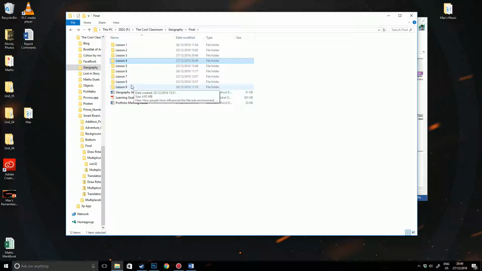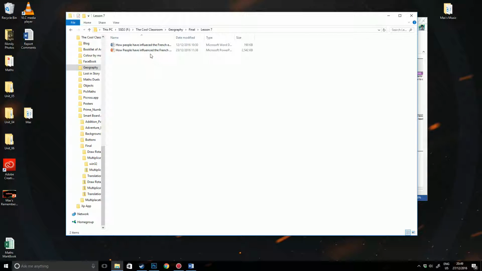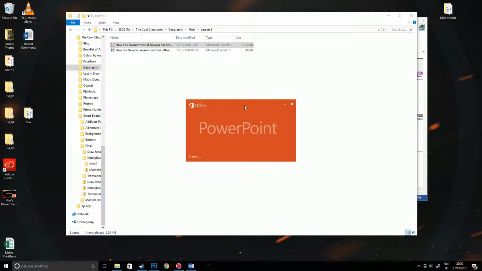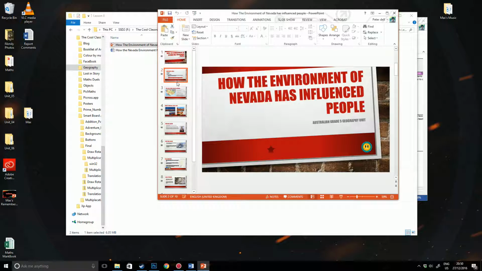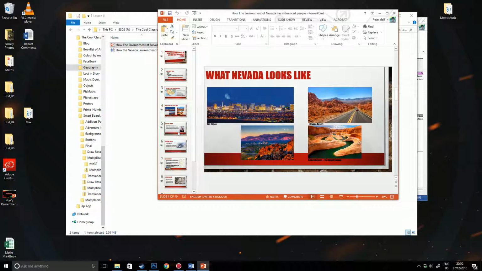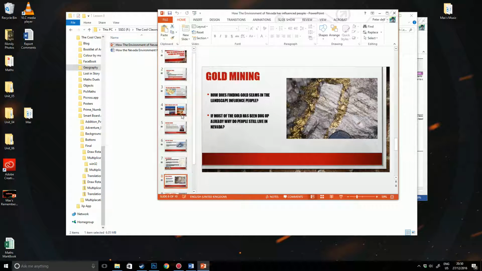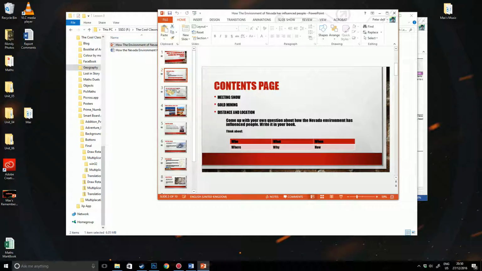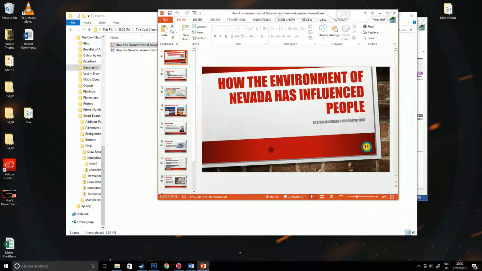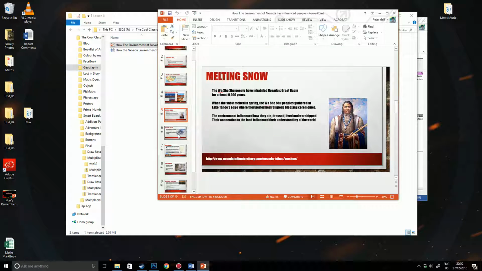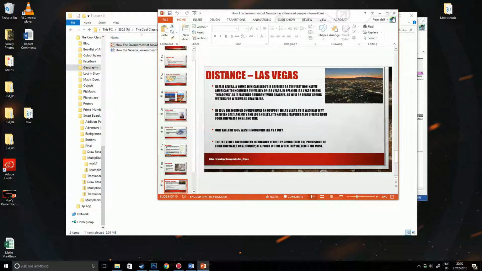Now, each of them go through like this. So I'll jump forward a bit. We'll go here to the, actually I like the Nevada ones. And I'll bring up the PowerPoint here. So again, it's got quite a bit of content there. Actually all the PowerPoints cover multiple topics. So you can see on this one here how the environment of Nevada has influenced the people, and it covers the melting snow off the mountains, the gold mining, and the distance and location. And then each of those are covered as different areas through the slides.